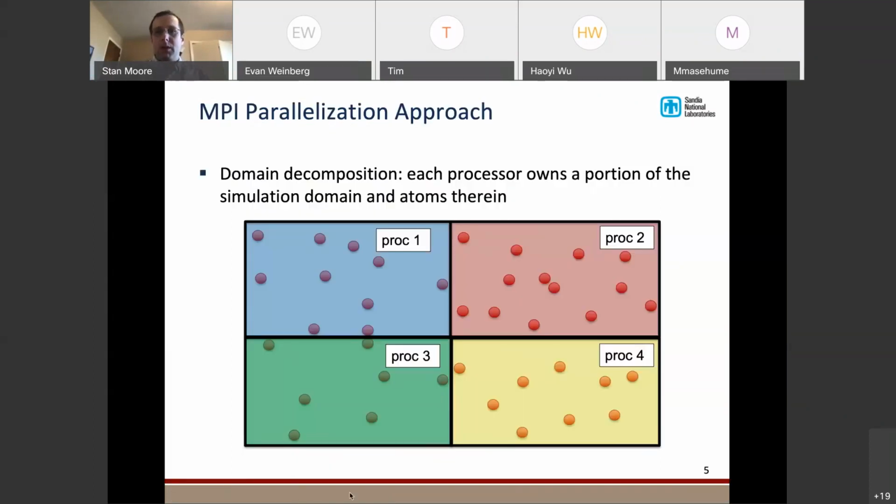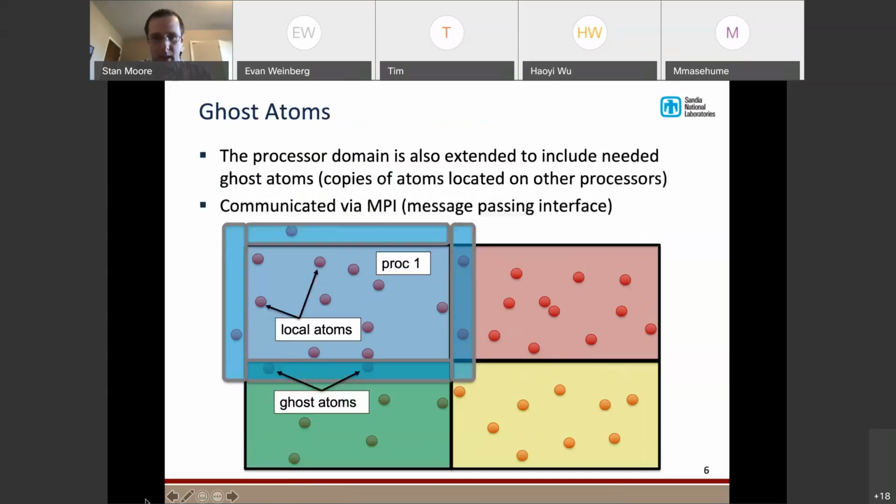Okay, so how does it work? How does LAMMPS parallelize the calculation? Well, in molecular dynamics, or at least in LAMMPS, we have a domain decomposition. Each different processor will have its own part of the subdomain. We typically use a cuboid, like a rectangular simulation box. Let me go to the next slide.